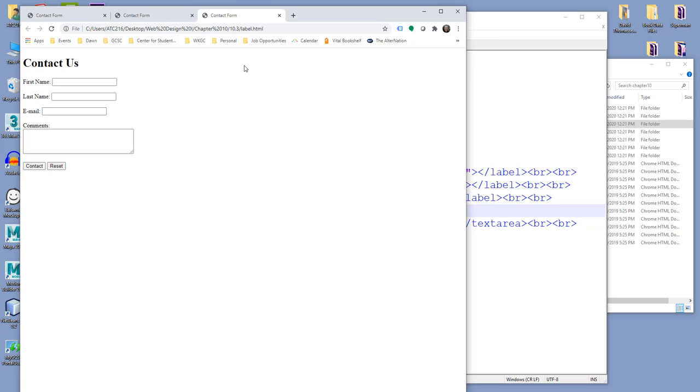But a web page visitor with physical challenges can now see and find the form easier through the use of the label tag. So this helps to make it more 508 handicap accessible, just follows the accessibility guidelines a little bit better.